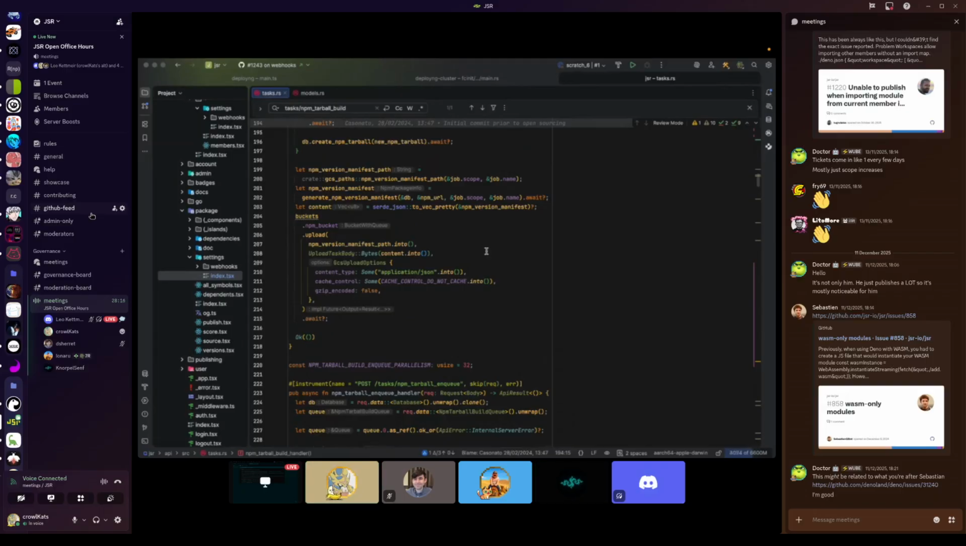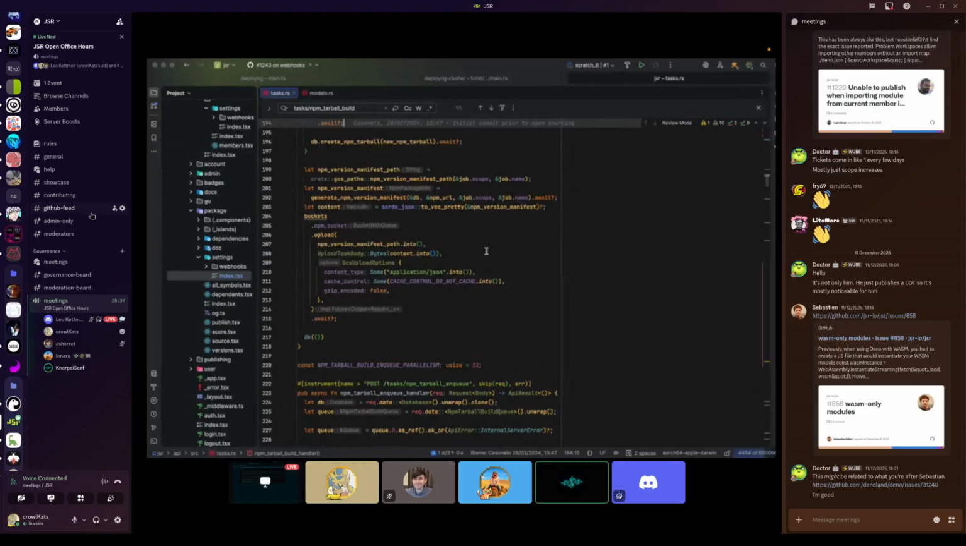Very cool. I know that some people question the use case of dual publishing, but I feel like it makes sense. Yeah, I do too. I wish that every user would just accept that JSR is sort of better, but yeah, they don't.